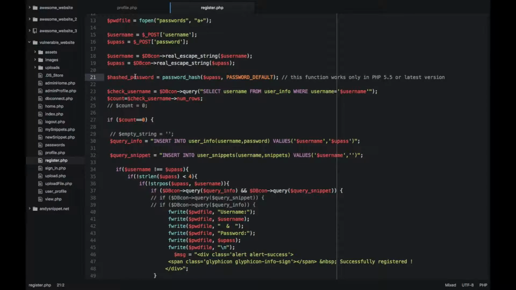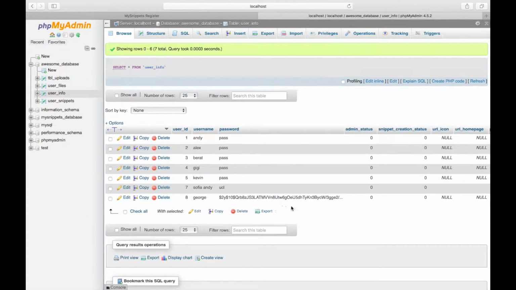To implement password hashing on our website, we use PHP's built-in password hash function, which hashes the password when a user registers to the website. To unhash and verify a password when a user signs in, we use PHP's built-in password verify function, which also helps to prevent SQL injection.